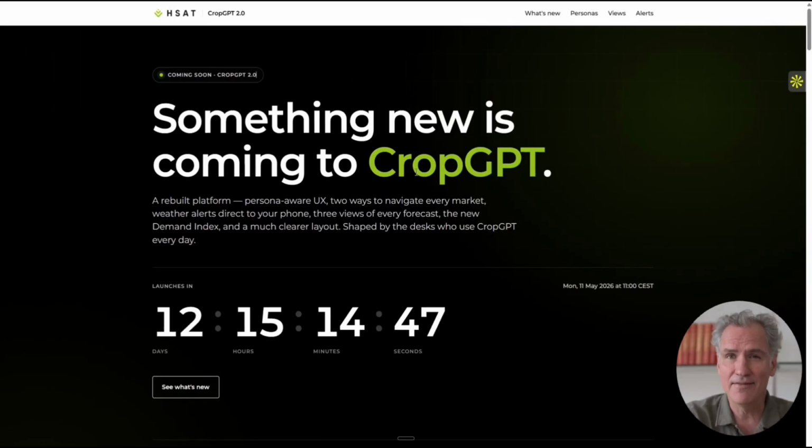We at HSAT have a really exciting announcement. In just over 12 days, we'll be deploying version 2.0 of our CropGPT platform. This version is a complete redesign inspired 90% from all the feedback we've received from you. Design philosophy is to bring more of the pertinent information directly to the top with the conclusions you need. And of course, as always, linking all the way through to the underlying data that supports these conclusions.